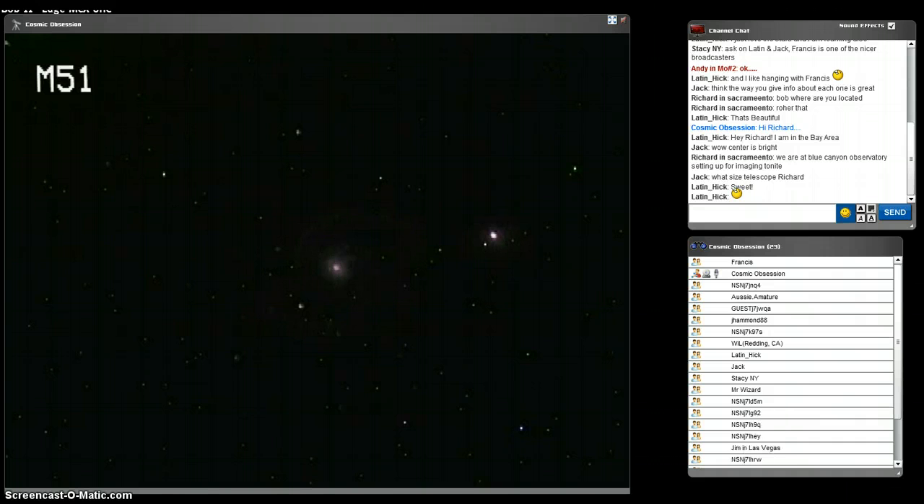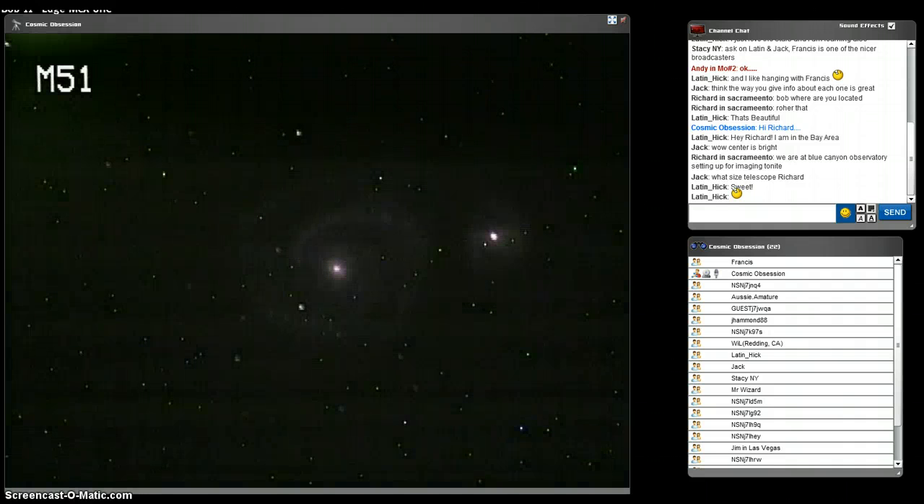Of special interest is the bridge of nebulosity that connects M51 to its companion galaxy NGC-5195. Recent research suggests that the gravitational pull of NGC-5195 is causing star formation in the Whirlpool Galaxy.